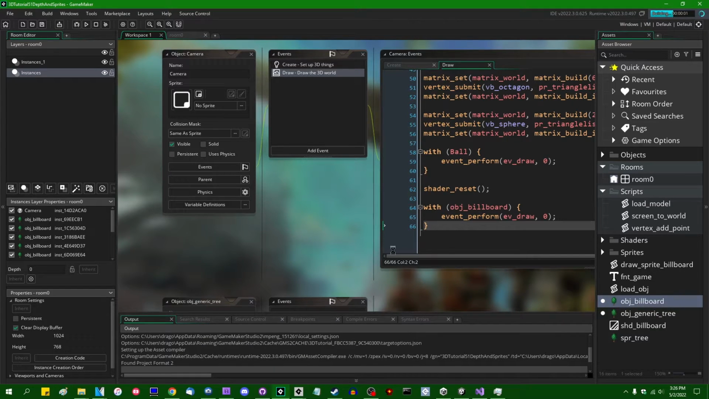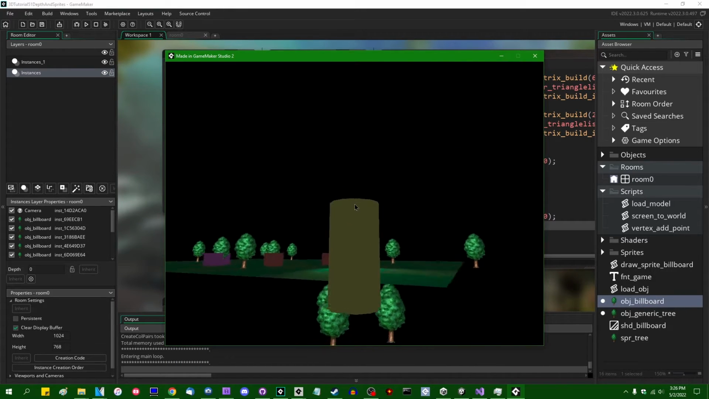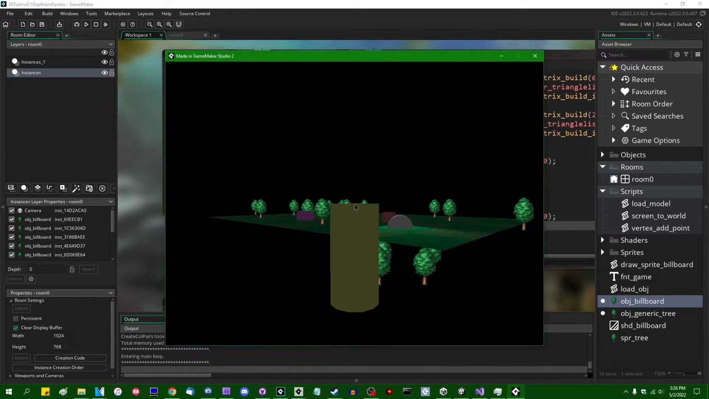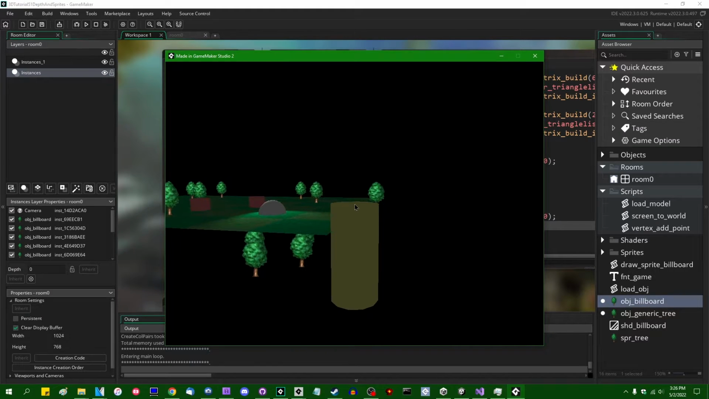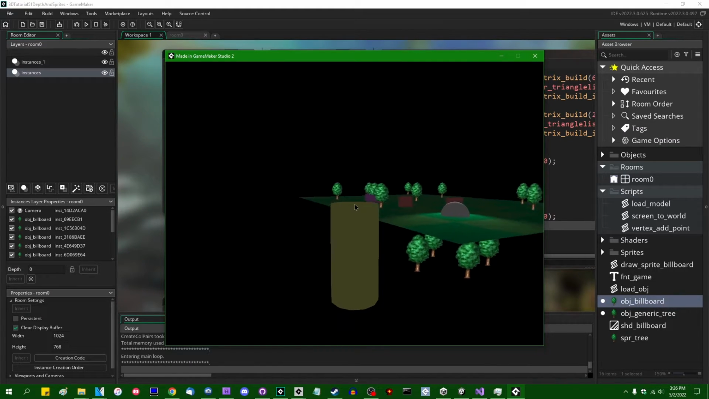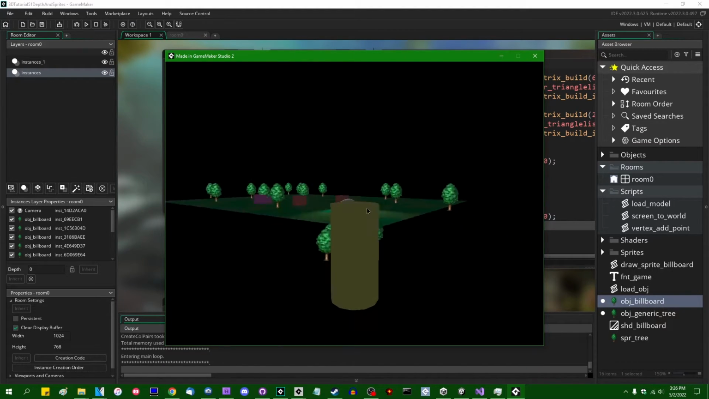So that is depth in 3D in GameMaker. That is all the reasons you probably don't want to. Oh, there they are. They've reappeared because now they're being drawn at z equals 0, z equals -100, depth equals 0, and we're not having any weird shenanigans. Okay.